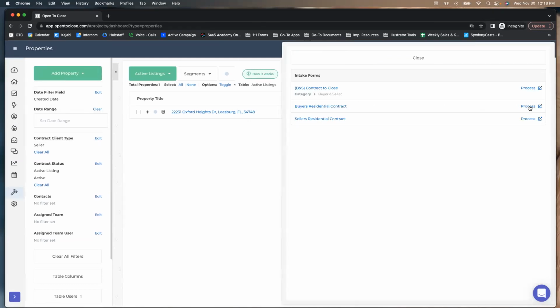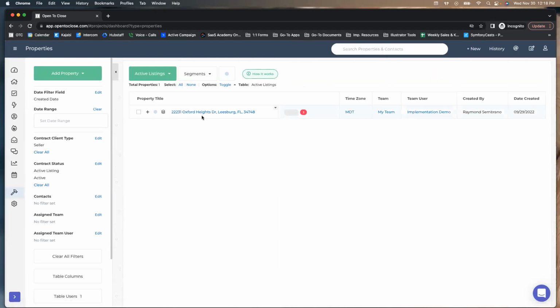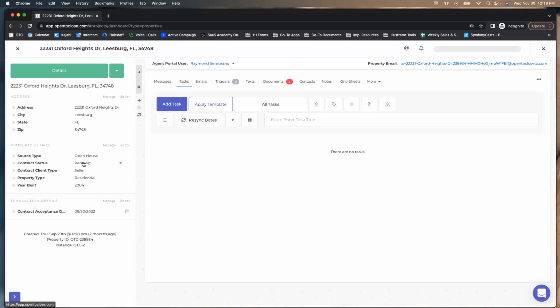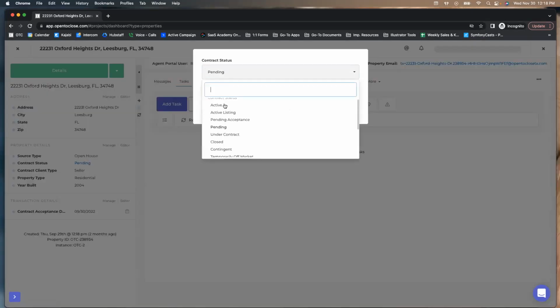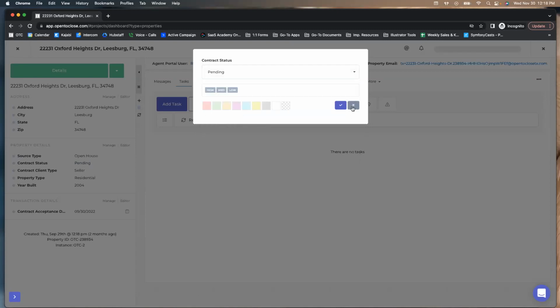But if that ever cancels, you can just change it to canceled or expired or whatever that is, and then go back to that listing and change the status from pending back to active again. And now you have all of the initial information from the listing, and you still have a record of that buyer that canceled on your listing.